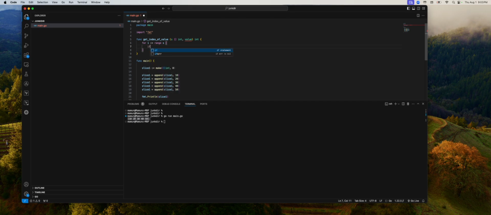So if we say if, now we're going to compare, right? We're going to say if the ith index, the value in this position, equals the value that came in, right here, this value right here that we sent, and we're going to use this, so you will see what I mean. The value that came in, then we return.